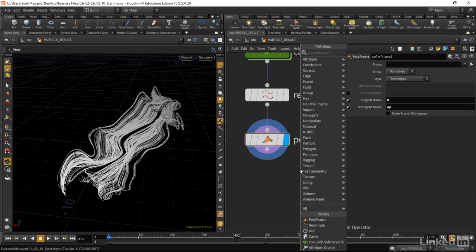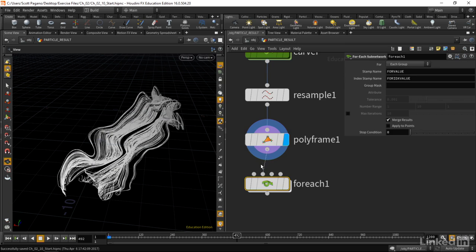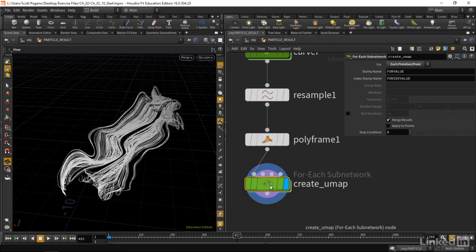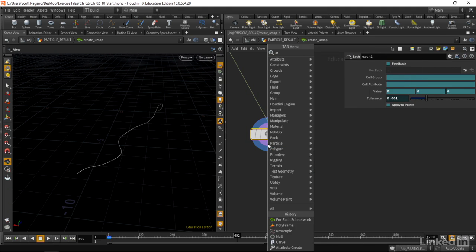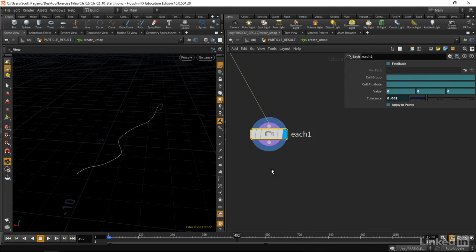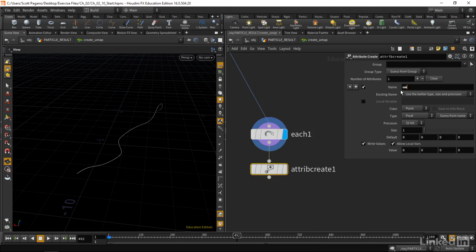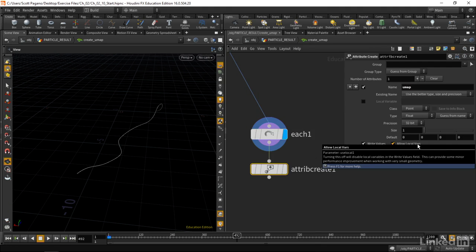So I'm going to do another for each subnetwork. I like these for this. I'm going to call this one create UMAP. And again, I'm going to make this green, and I'm going to make this driven by each primitive or point. We will go in there. And now off of the each node here, I'm going to do an attribute create. And the attribute we're going to create is called UMAP. Okay, and then this is going to be $PT.